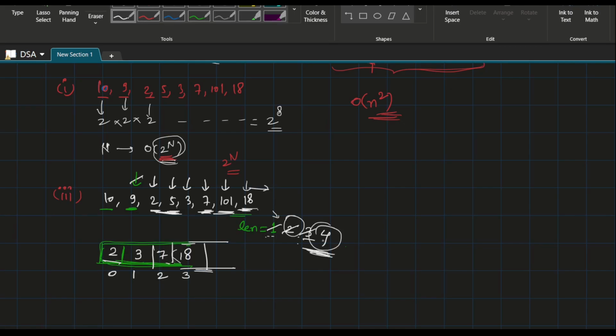So we got the maximum, the longest increasing subsequence of length 4, and we also have our longest increasing subsequence array. So what is the time complexity for this approach? The time complexity for this approach is order of n log n. How? Because we are traversing through every element, so it will take order of n. And we are comparing the element with the last element which is present in our array.